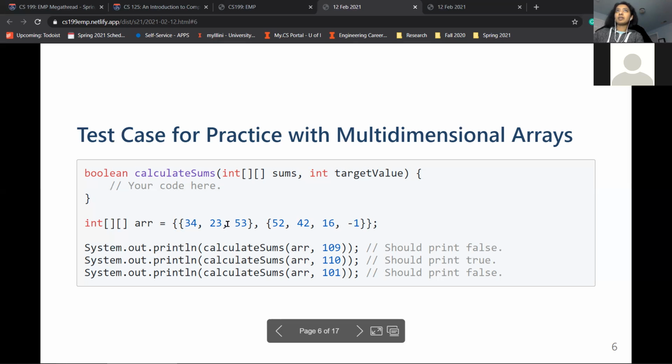So 34 plus 23 plus 53. And if that sum, after you add each value, is ever equal to the target value, you should return true. Otherwise, you should return false. So that's the gist of it. Let me know if you have questions.